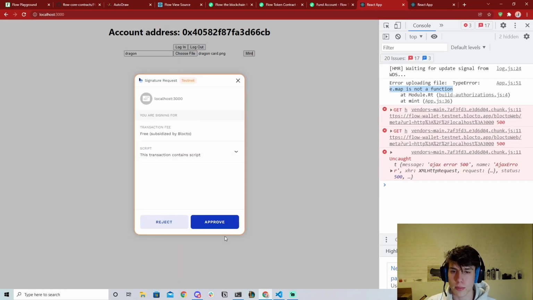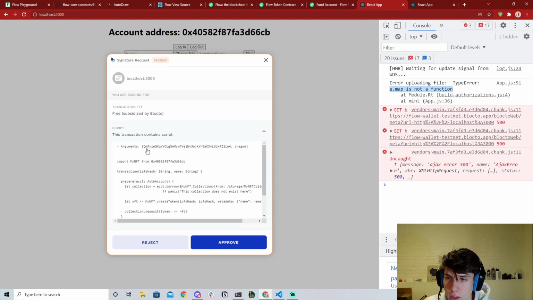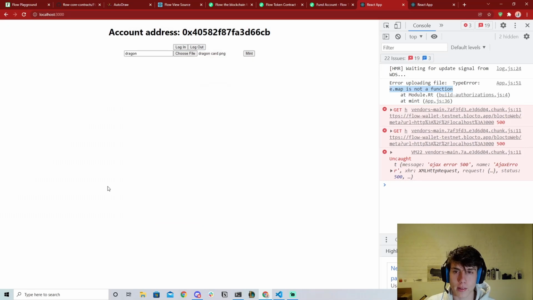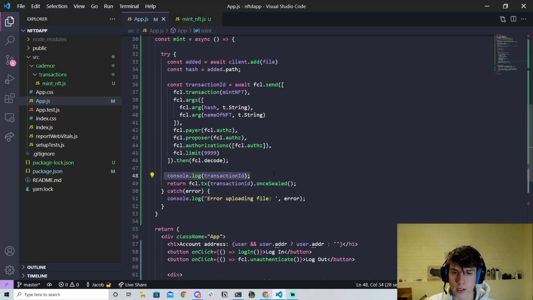So it comes up with the prompt, and we can actually see the arguments in this transaction. Here's the IPFS hash for the image, and here is the dragon that we typed in. And so we can actually click approve, and it's going to send us a transaction ID. Remember, because we log the transaction ID right here.